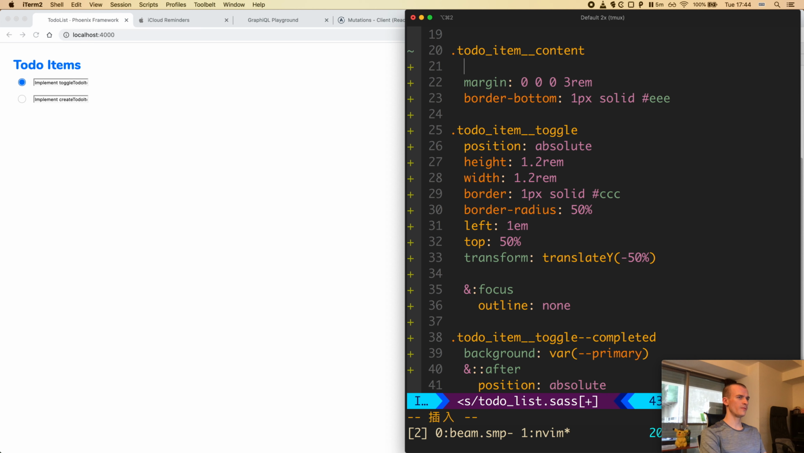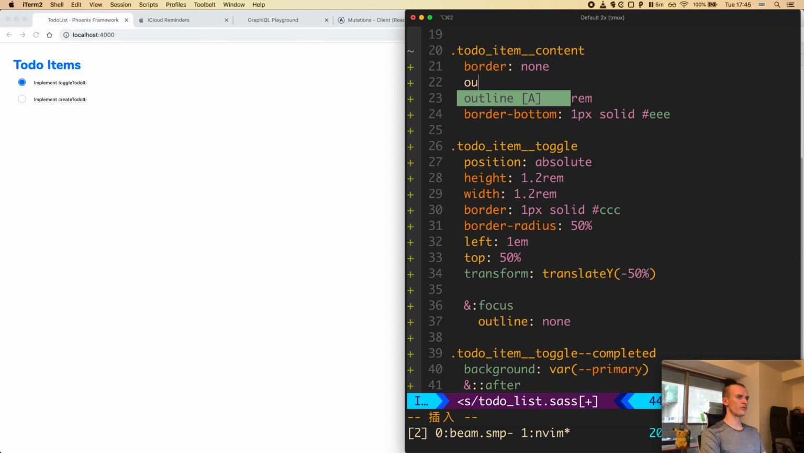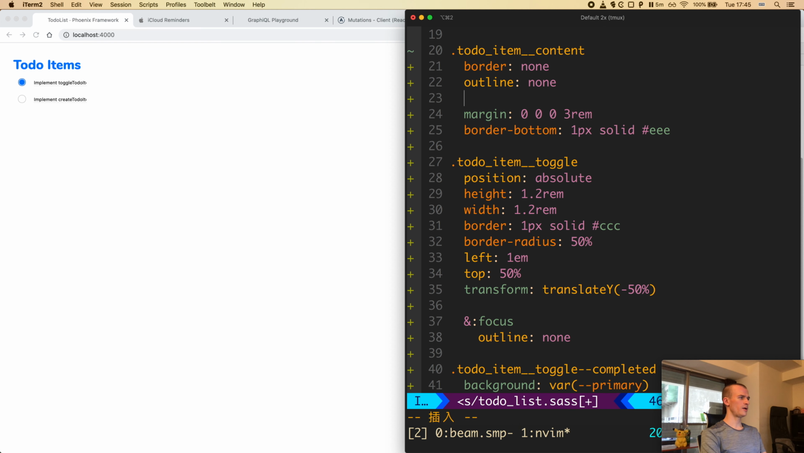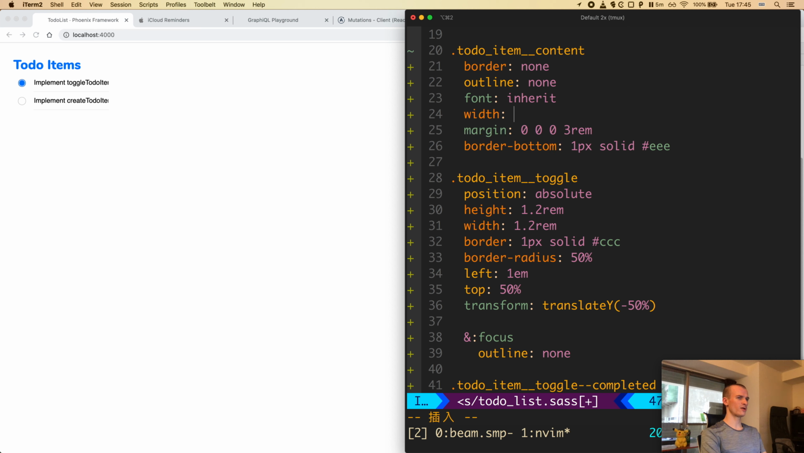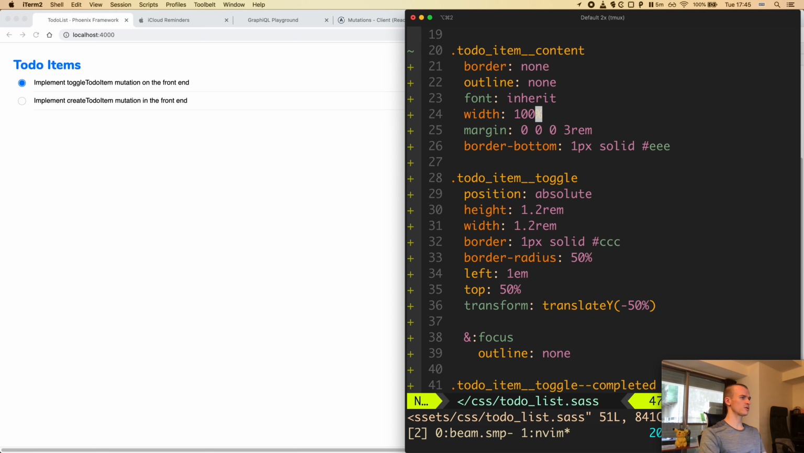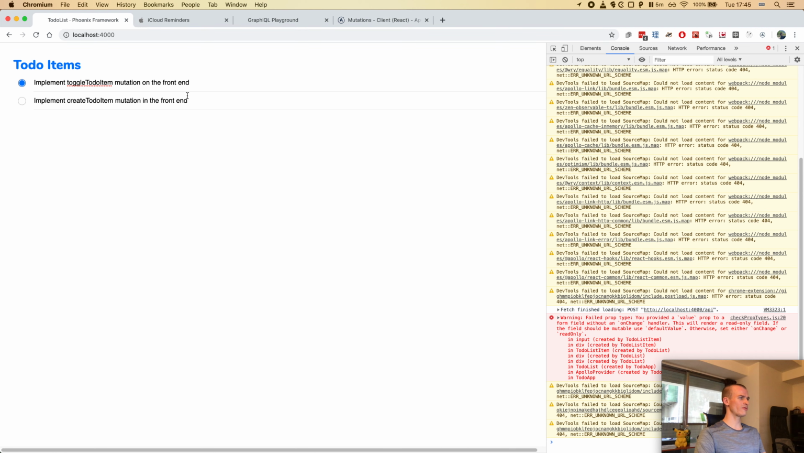So for example, I will remove the whole border by default, and let me remove the outline, and font should be inherited, and the width is 100%. And right now it looks almost exactly the same way it looked before, and these are now clickable.